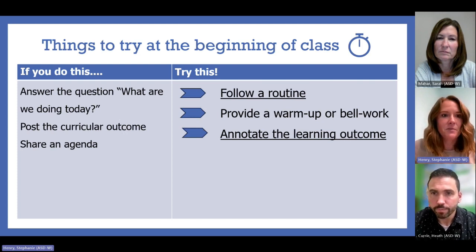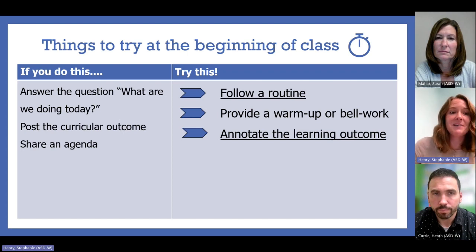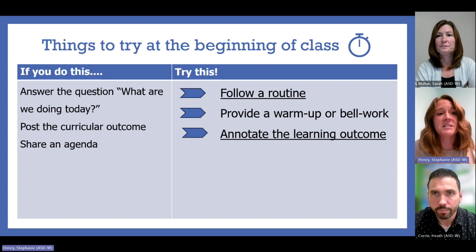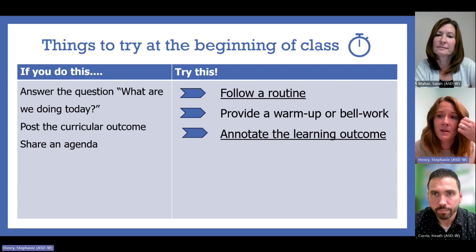So the first thing we're going to talk about is some things that you might try at the beginning of class. Okay, so if you do some of the things on the left, such as, when kids are coming in, you're answering the question, what are we doing today? If you usually would post the curricular outcome up on the board or in some spot in your room, or if you would normally start your class by sharing an agenda of the lesson, there's a few tweaks that you can try that extend those scaffolds a little bit more for the language learners.